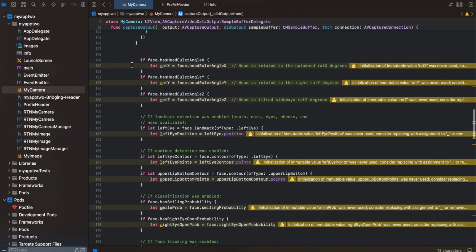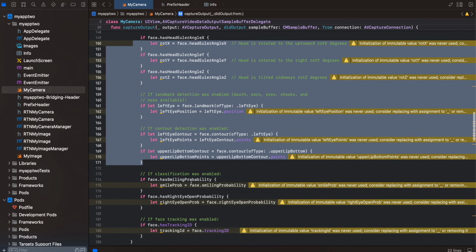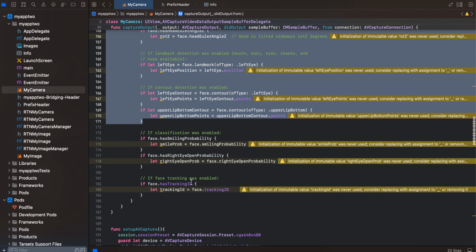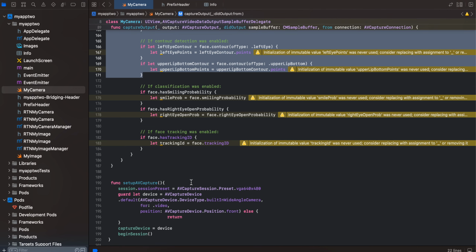And this is like boilerplate code. If you're interested in what smile probability is, what right eye open probability is, all that stuff, you can write this as well.